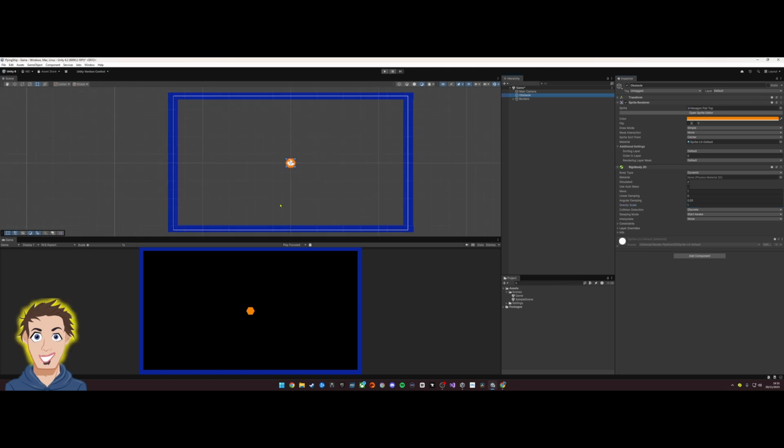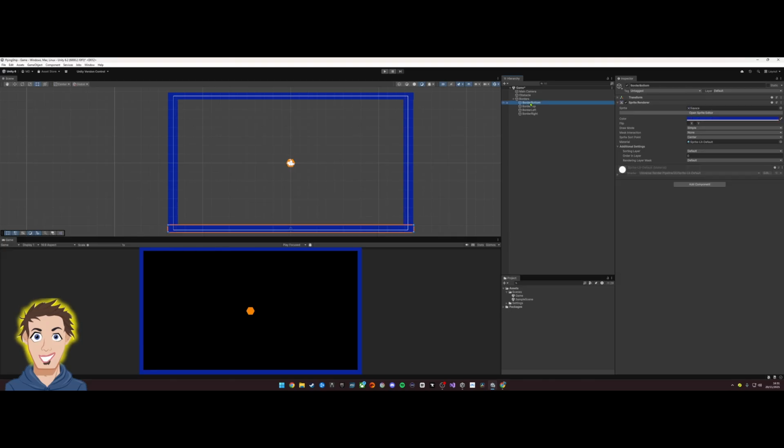Okay, so now what we're going to do is add colliders to the obstacle and to our borders. So again, with the obstacle selected, we're going to add the component, and we are going to select the polygon collider 2D. Then what we're going to do is open up our borders, and we are going to select all 4 borders. We're going to add the component. This time we want a box collider 2D.